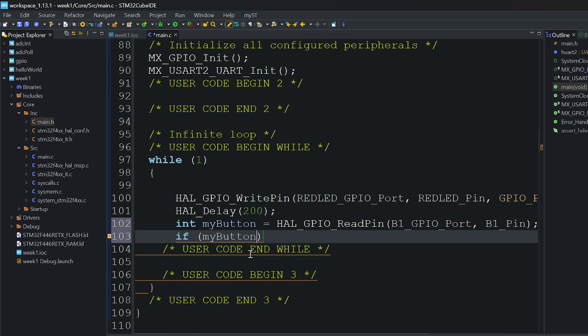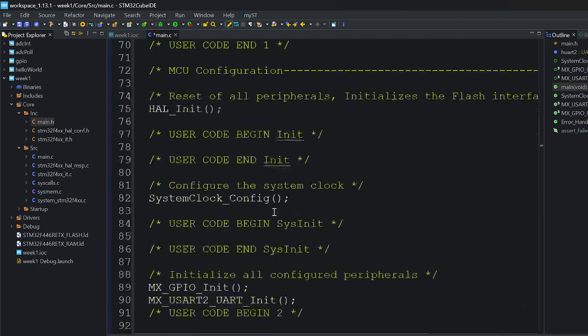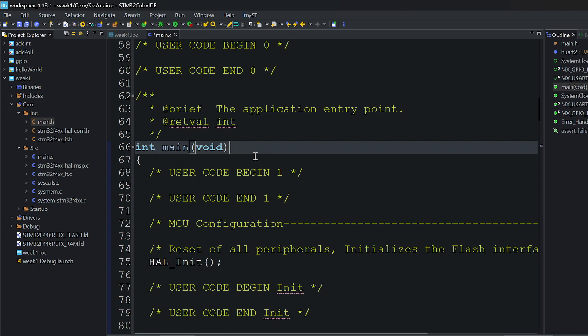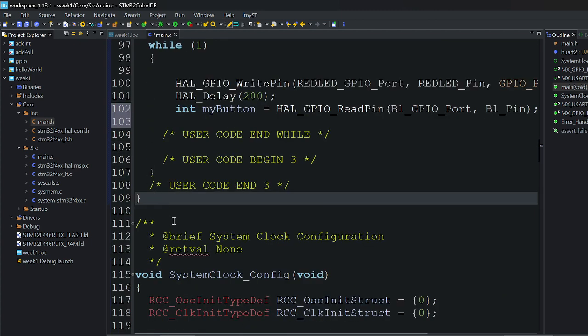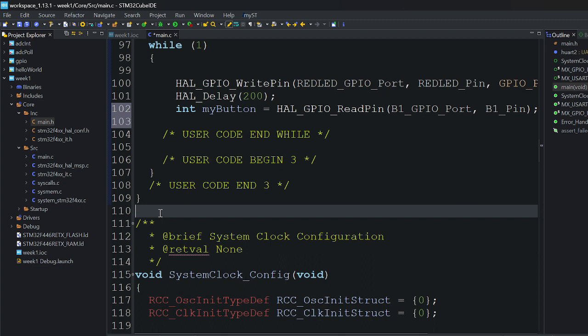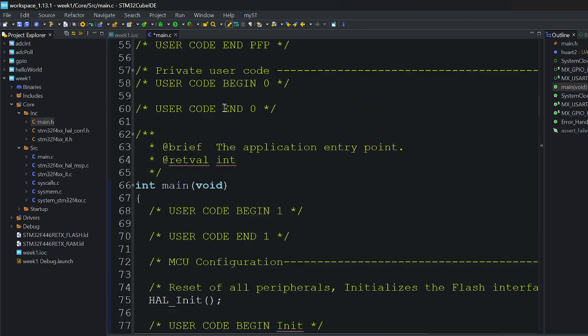So if you're writing separate functions, this is main. Okay, main starts here and it's going down to here. So you have to have your functions outside of main. Now there's a couple of places that it will let you put it where it won't wipe out. You could put things in user code begin and end 0 above main and declare a function that you can then call in main, and because it was declared before you used it, it will exist. So you could put it there.